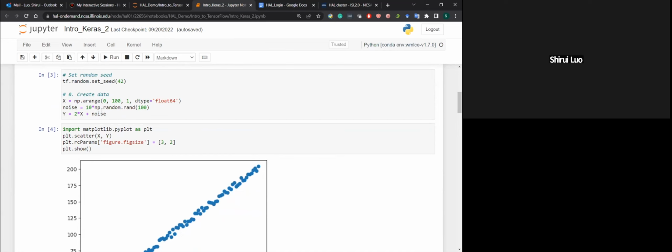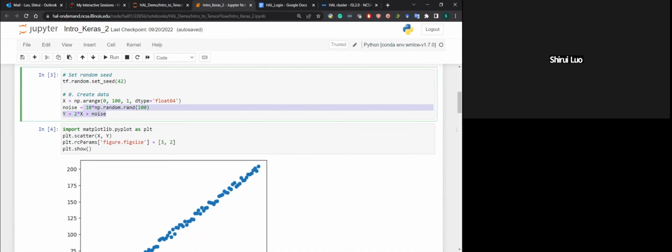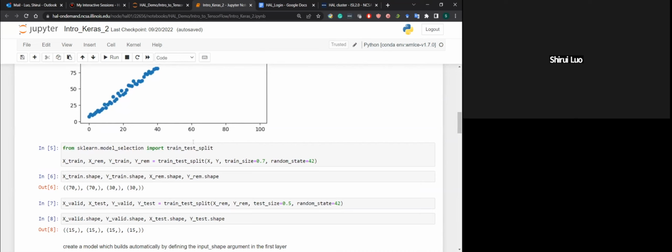So we're using the same example that I showed you. We're creating the data here and plot them, and you can use a function in sklearn called train_test_split. So this can split your data by percentage. You can also set up the random seed, so the split will be the same every time you run it.